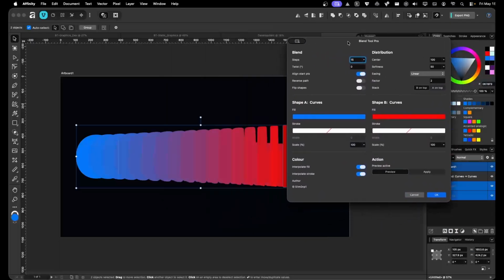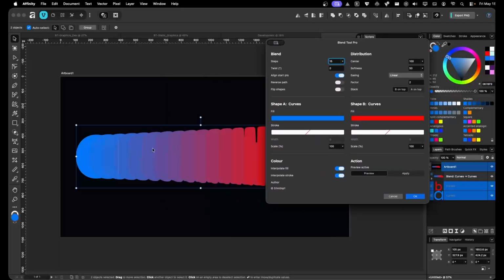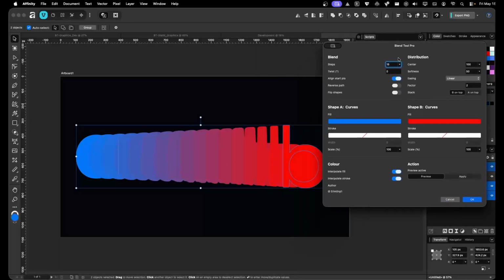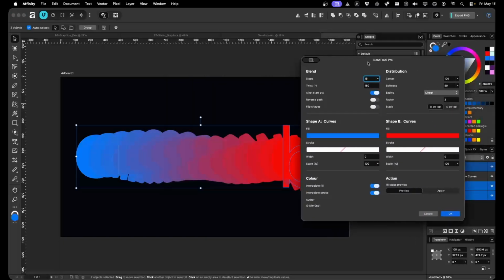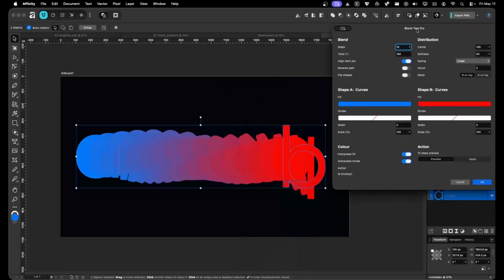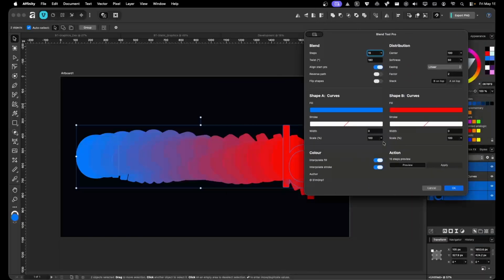So it's pretty simple. We have the steps, which is how many shapes go in between, and a twist, which is a new feature. So we can twist this, let's say like 180 degrees, and whatever changes you make, as long as it's in preview mode, nothing will be permanent. So this is some brand new, I'll call it pseudo procedural tools, because once you apply it, you're locked in, and if you want to change it, you have to redo it. But all these settings are configurable up until that point.